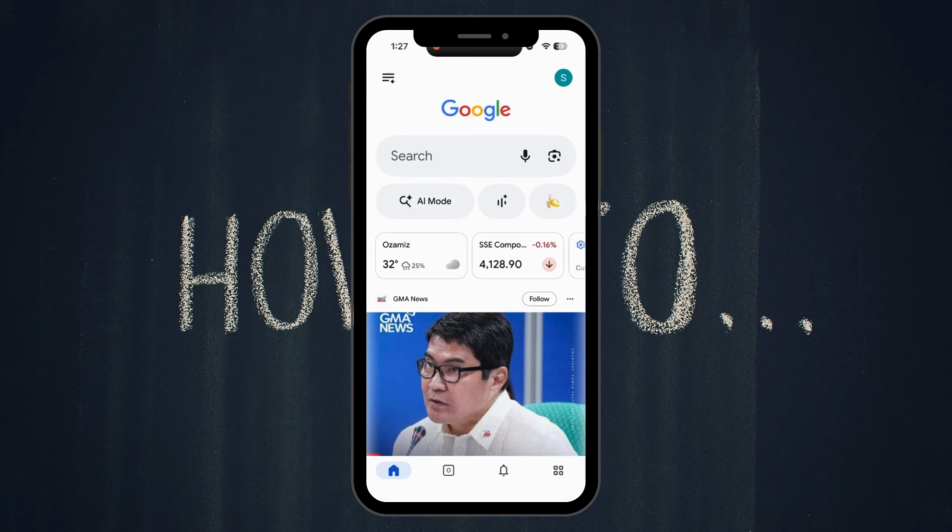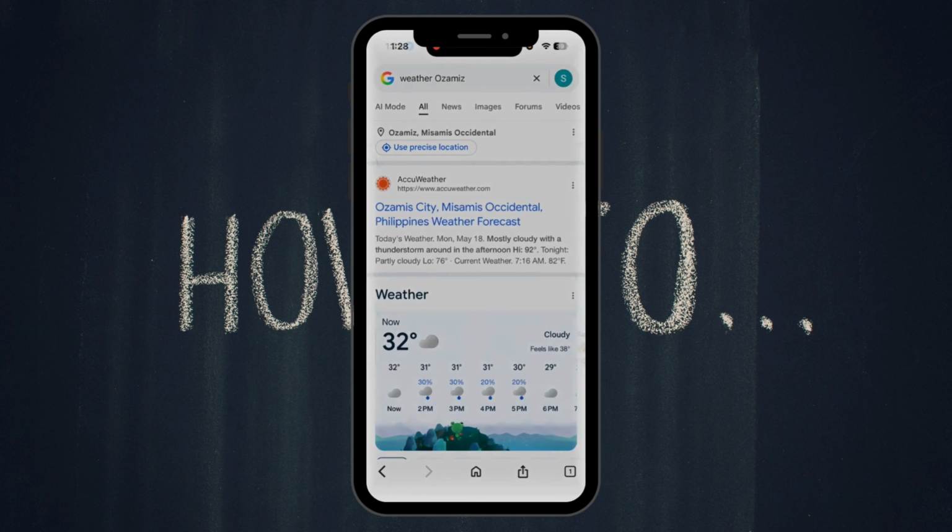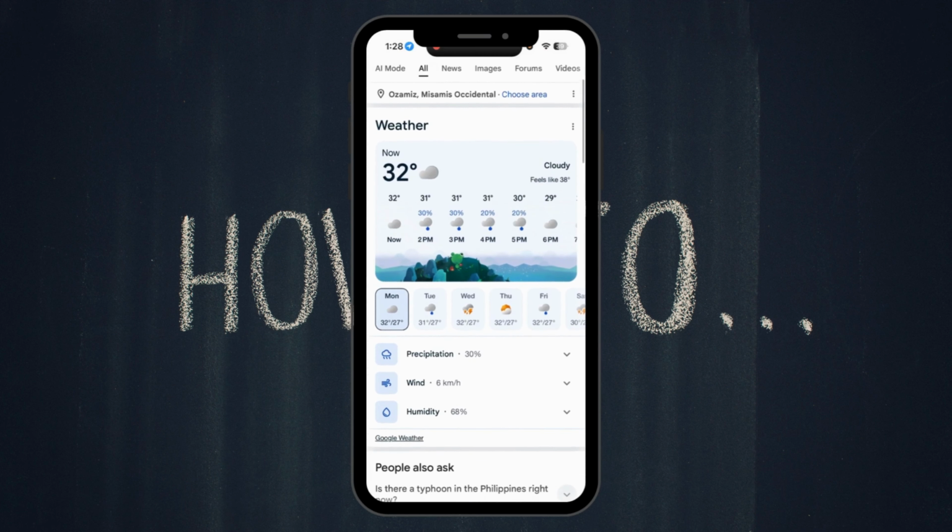And as you can see, we already have the weather condition in here. My place is in Ozamis, and you can see 32 degrees. If you open that, you'll see a full view of your weather conditions.